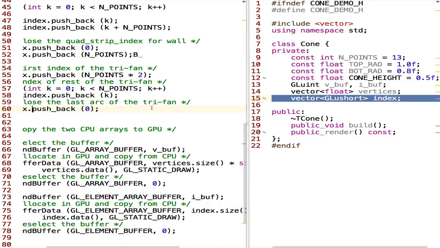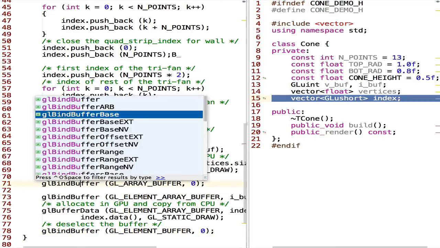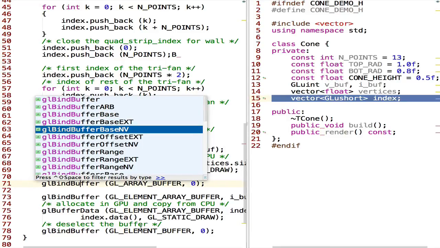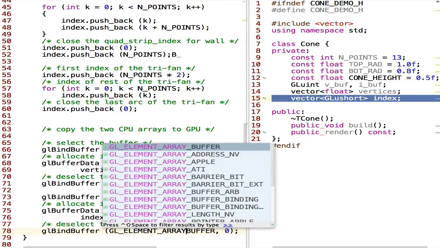Okay, question about the building. Yes, please. On line 78 and 78? 71, you have a capital U. It should be lowercase. 78. Yeah. Oh yeah, thank you. Buffer and buffer up there. I put the wrong constant here. It should be GL element array buffer.